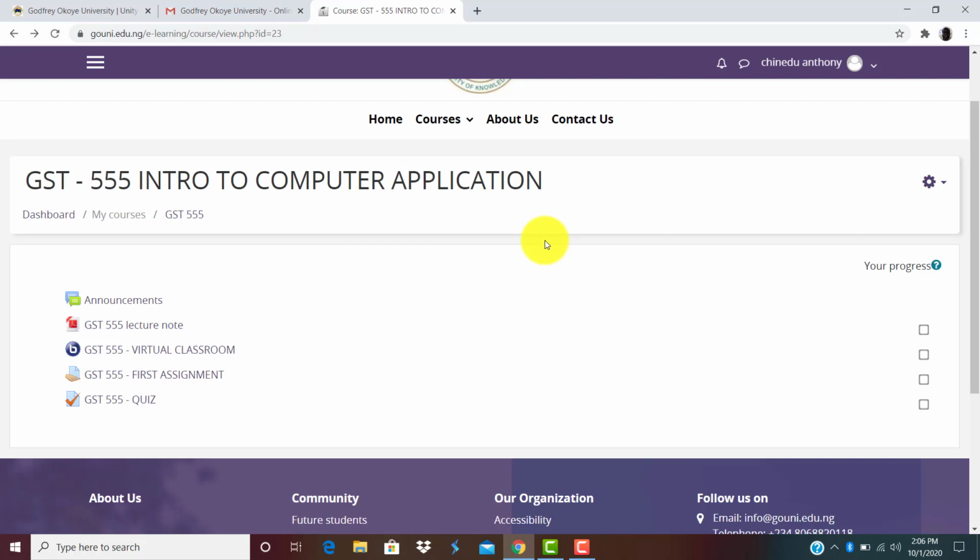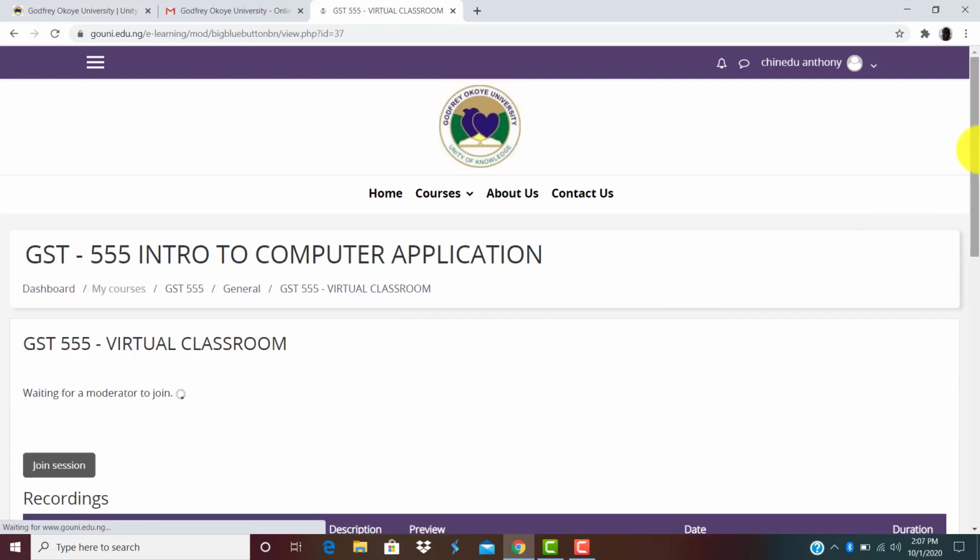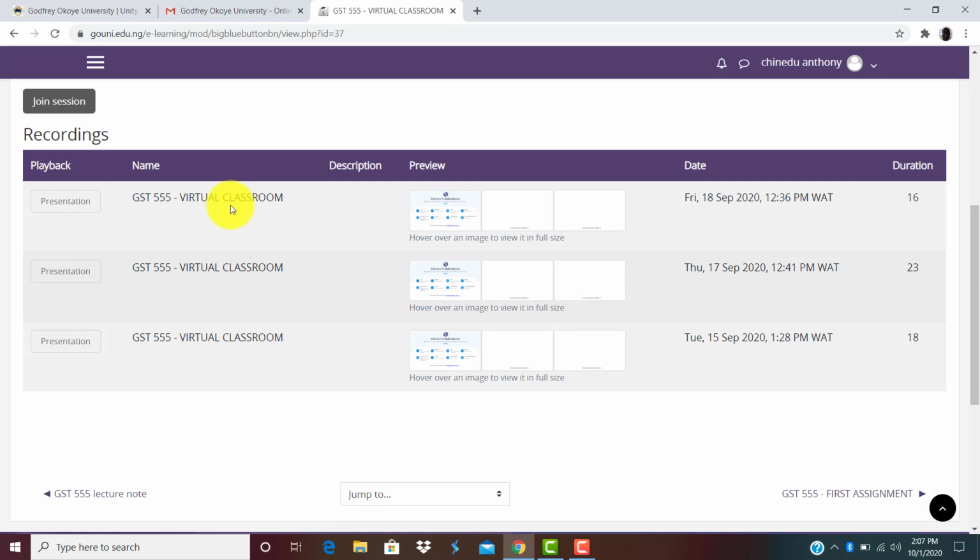To join the virtual classroom, the lecturer will start the virtual classroom. When you have the class, you go online, log in. Instead of clicking on lecture notes now, you have class, then you click on virtual classroom. When you click on virtual classroom and scroll down, you see the previous lectures.